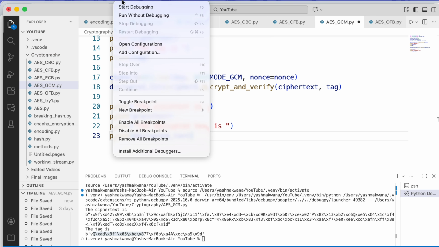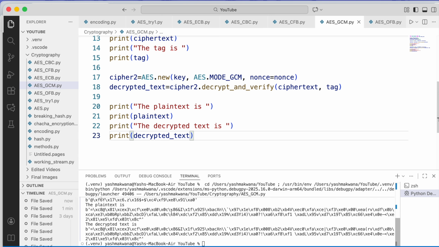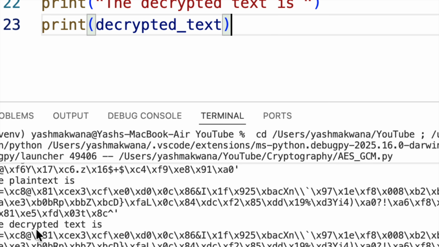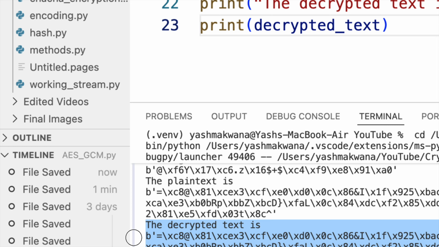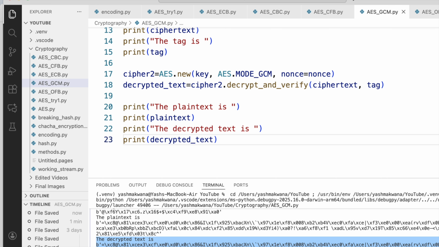Okay, now we go and run this program. So it has given us the decrypted text like this. It means that our encryption is fine and this tag is also fine. So we can just check it once more.